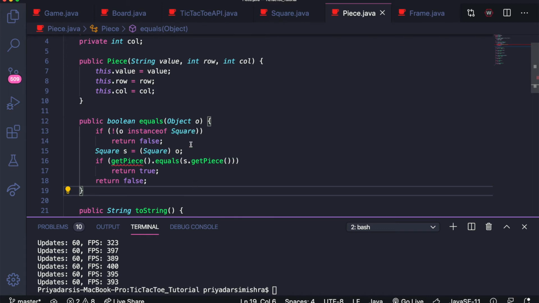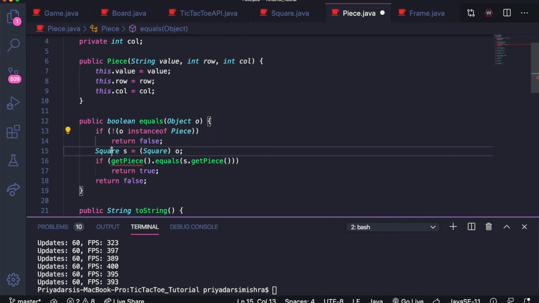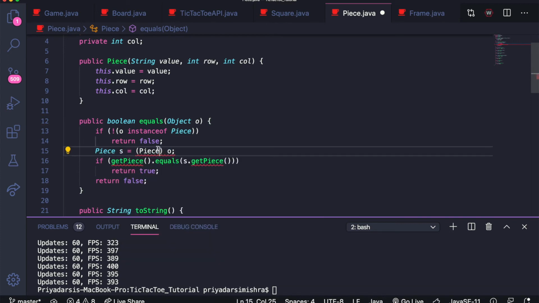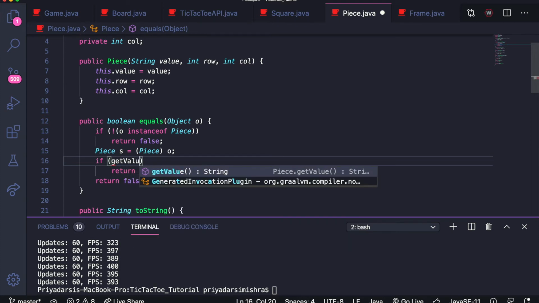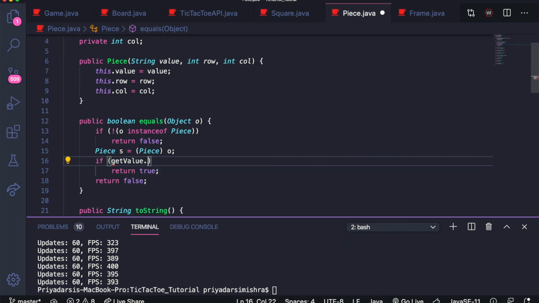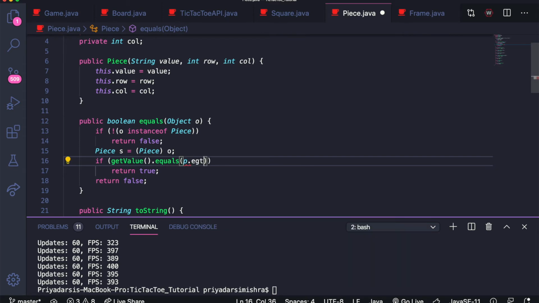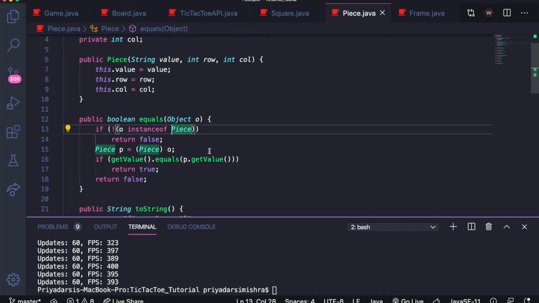But instead, we're obviously going to check if it's a piece subtype, and then subtype it to piece. Since these are strings, it's going to be easy to compare. So dot value, and we're going to check if the x's are equal to the x's and the o's are equal to the o's. In fact, I'm going to say p dot get value. I know that I don't have this name, but I'm just going to change this to p. So that's essentially the equals method.